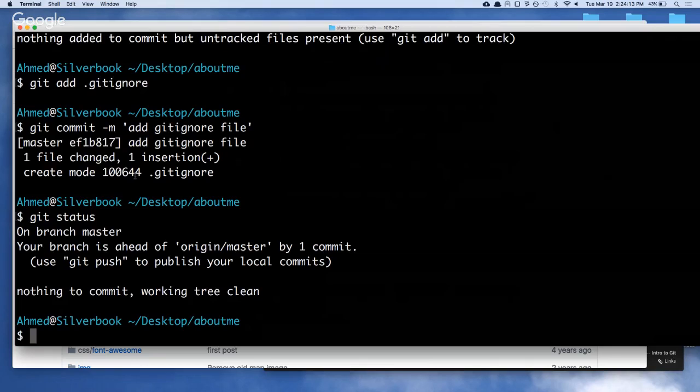Another thing, though, is that we've committed this, but it's not on our GitHub. And you'll notice it even says your branch is ahead of origin, being our GitHub repo, by 1 commit.